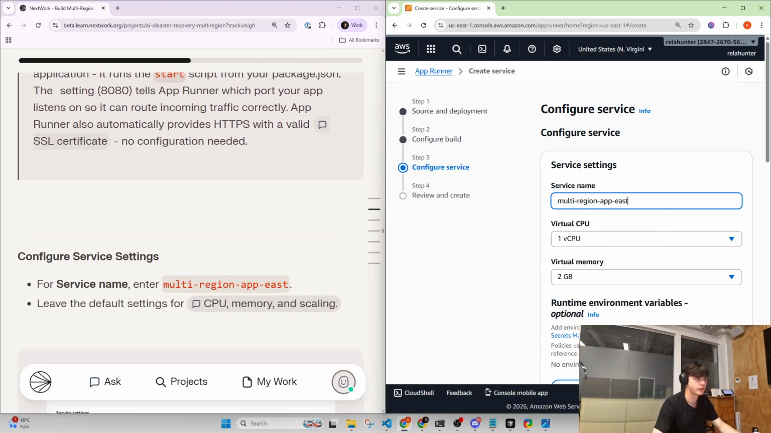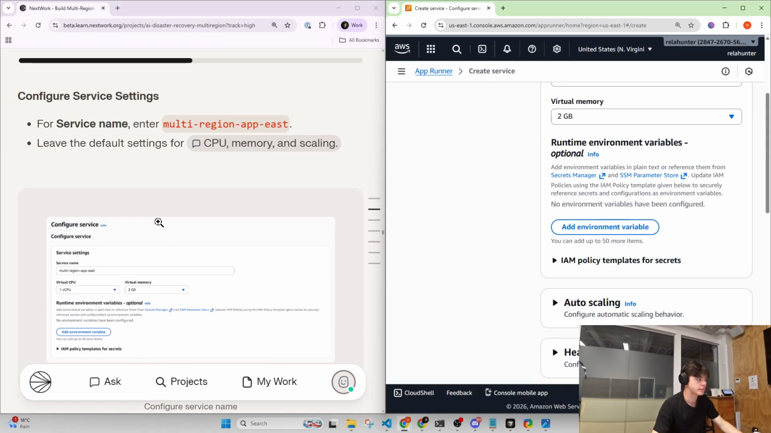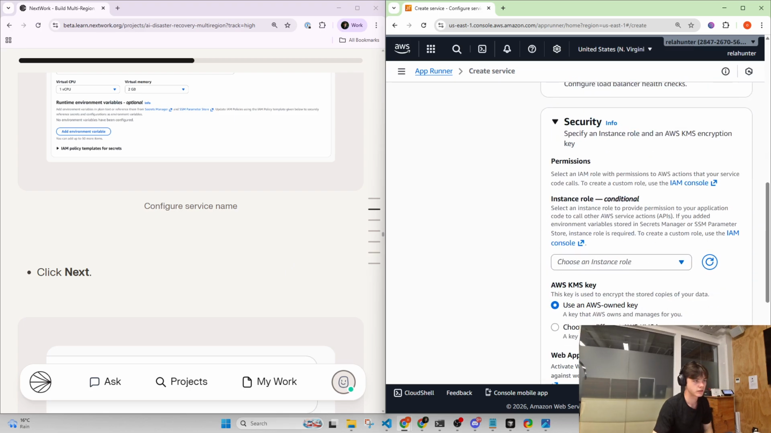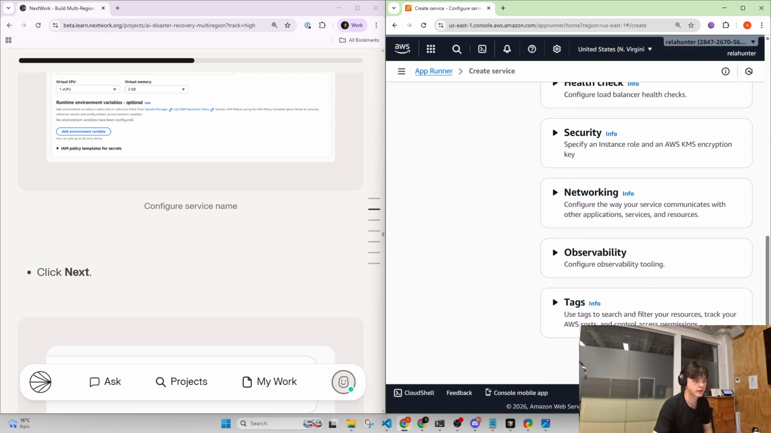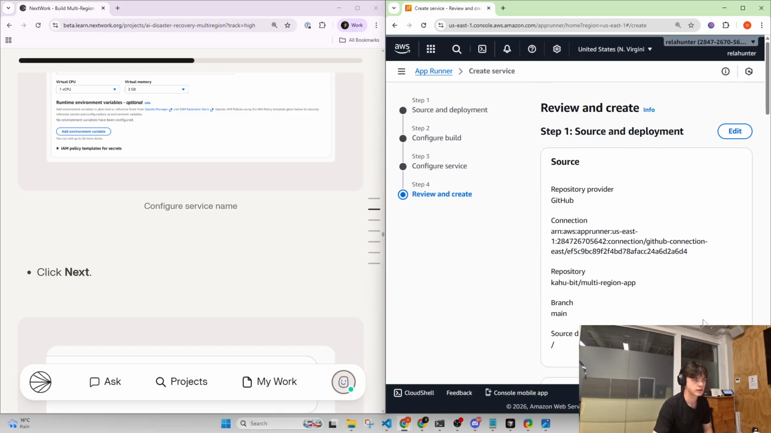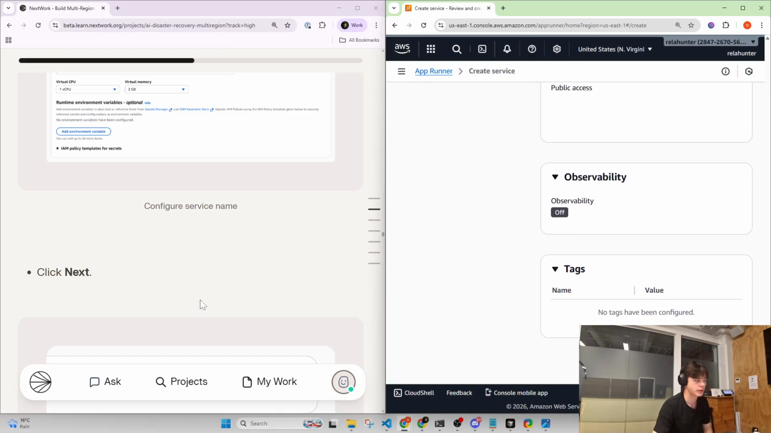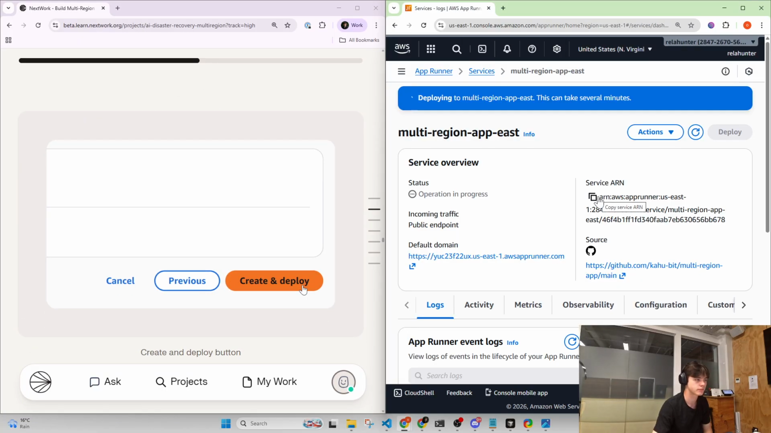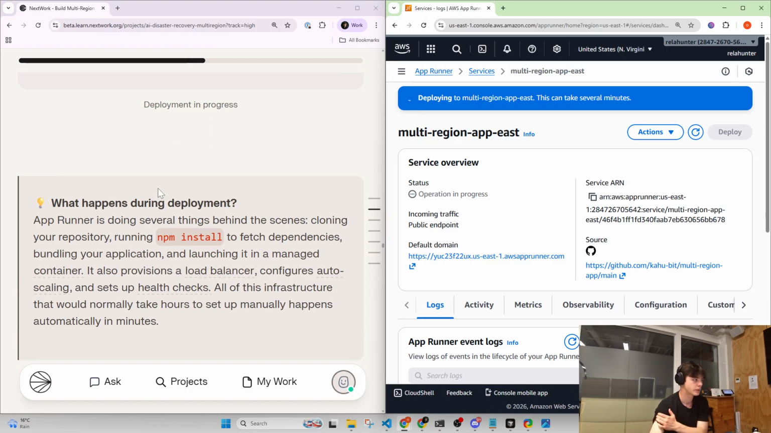So we'll choose the service name of multi-region app east. The other will be west. And those CPU and RAM settings are totally fine for what we're doing. Cool. Don't need to configure anything in security or tags. It's fine. You get a little preview of everything here. You just scroll down to the bottom and click create and deploy. Awesome. Cool. This shouldn't take too long. Should take about 2 to 3 minutes.